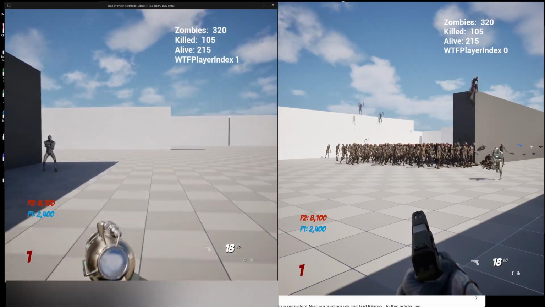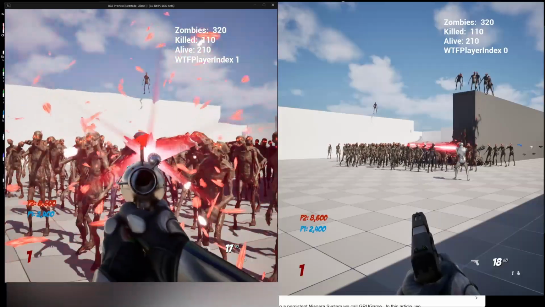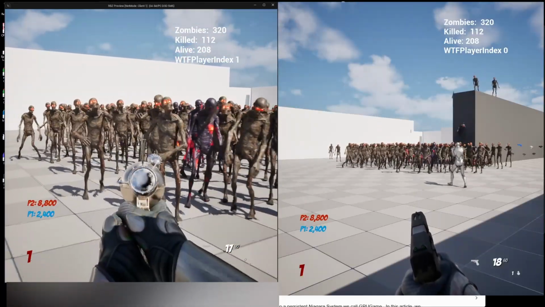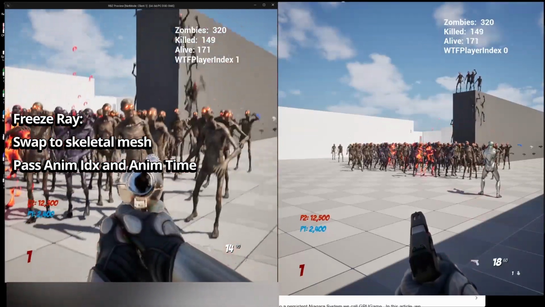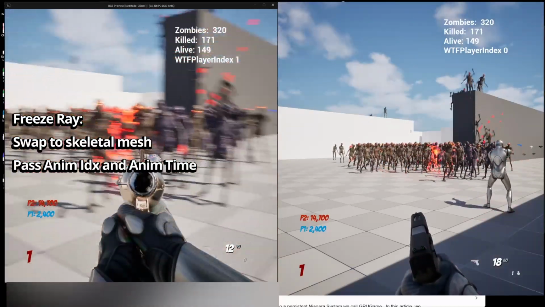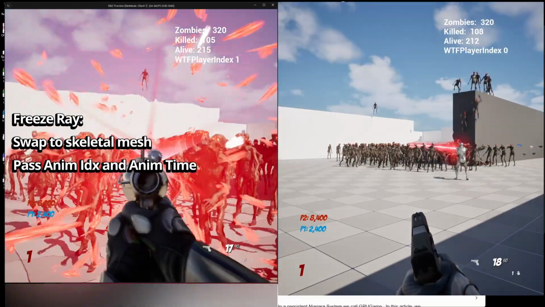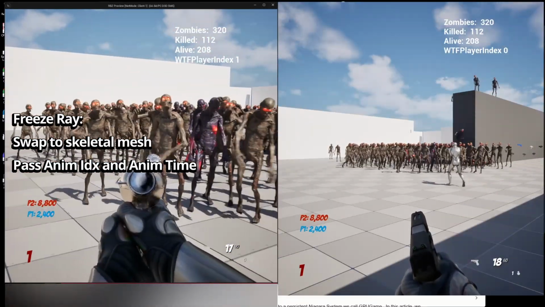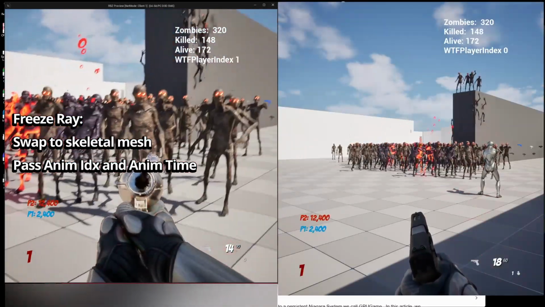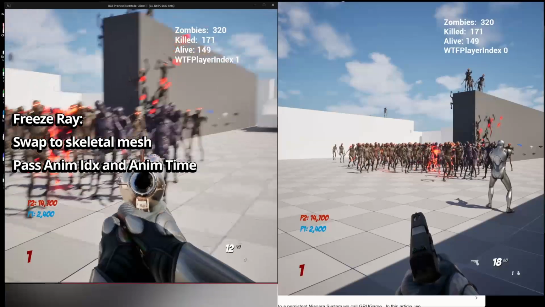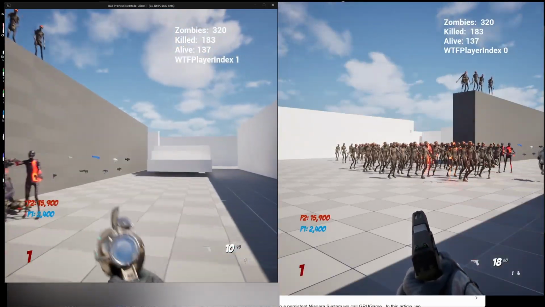Okay, this is a cool weapon we were experimenting with. This is a laser freeze ray, right? So when you shoot them, it swaps the vertex animated zombie with a regular skeletal mesh, and it also sends the animation index and the current animation time so that we can swap the skeletal one to the same point, and then it freezes it. It does the same thing when doing ragdoll too.